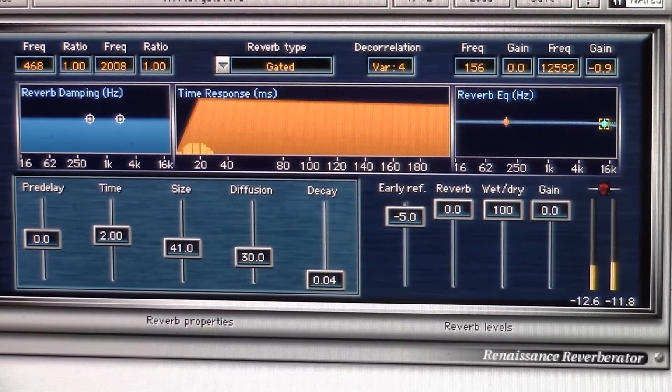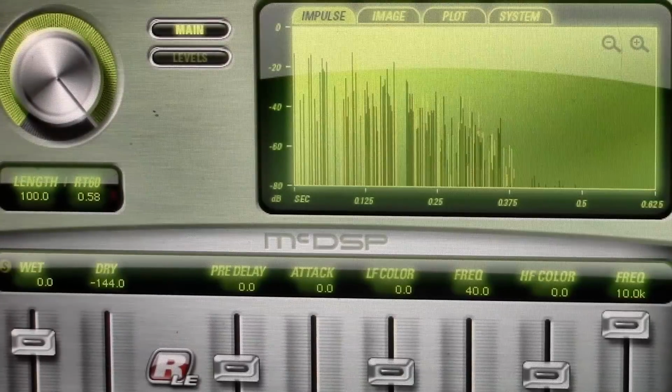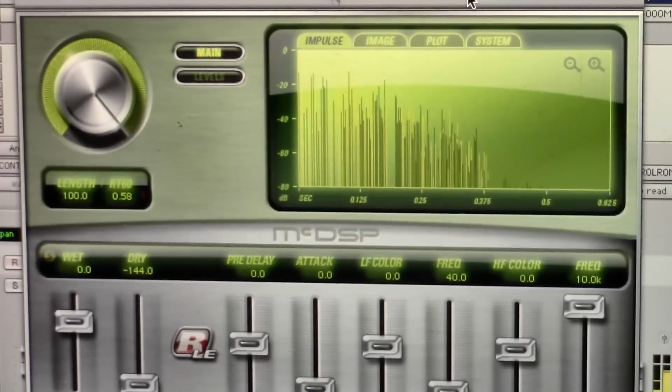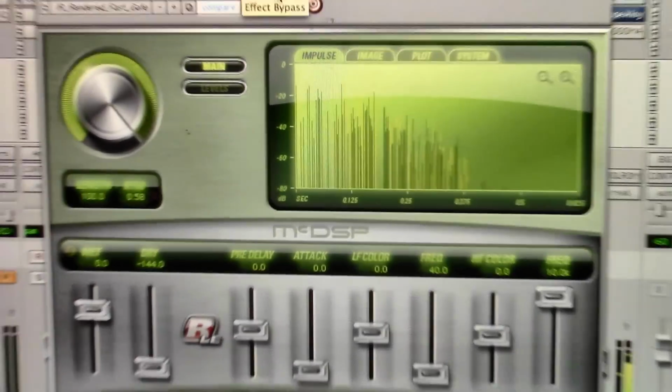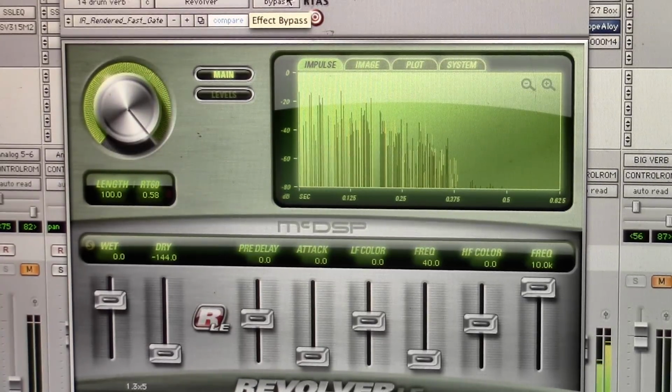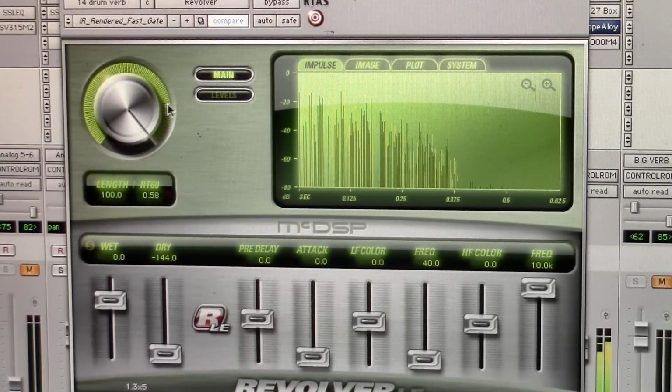I'll show you it again on another different reverb, which is made by Mook DSP, but it gives the same type of effect. That big rock snare. So that's gated reverb for you. But it gives that classic rock snare sound. Very useful indeed. Another example of using reverbs on snare drums is in reggae, particularly in dub music.